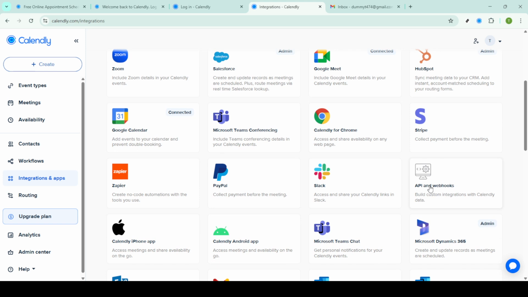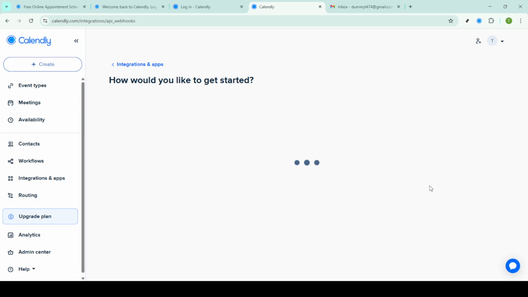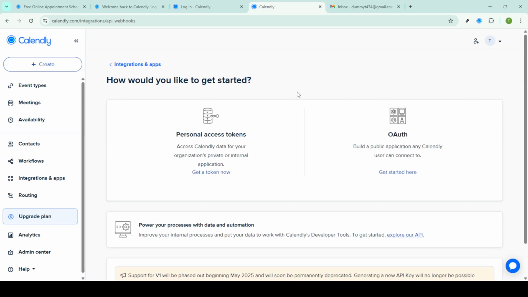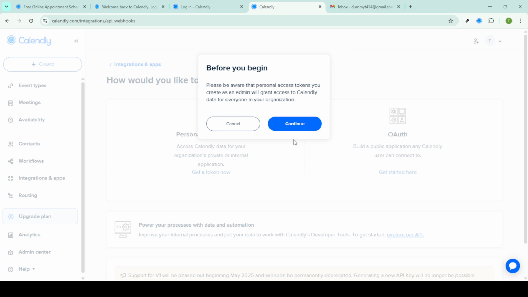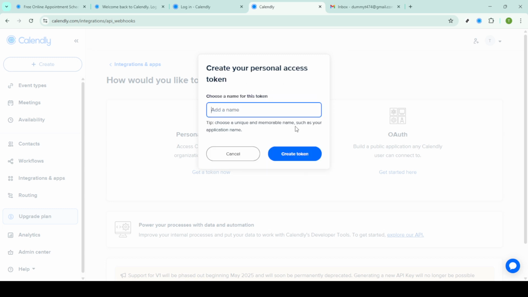On this new page, you need to locate and click on API and Webhooks. This section is specifically designed for users who wish to use Calendly's API features or set up webhooks for automated actions and data retrievals. Once you click on this, you should see an option that says Get a Token Now. Click on it to start the token generation process.